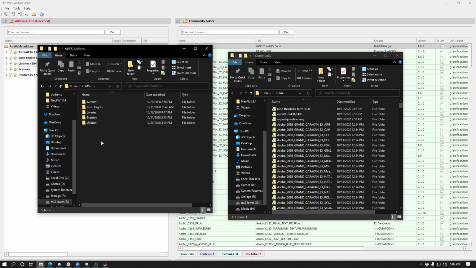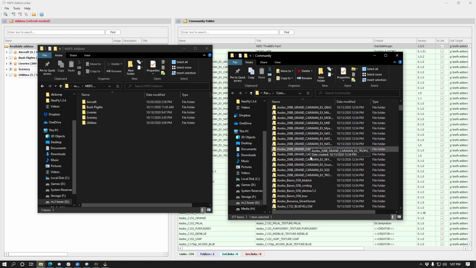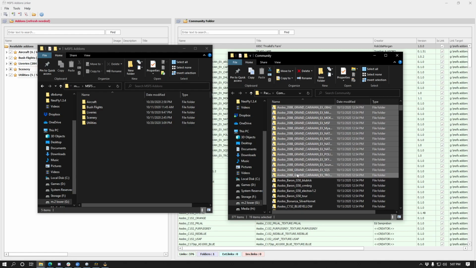So yeah, once you have your add-on folder structured the way you want, if you do already have add-ons in your community folder, go ahead and grab them. So let's say you had a bunch of liveries, you would just grab those and you would drag them right over into your liveries folder.